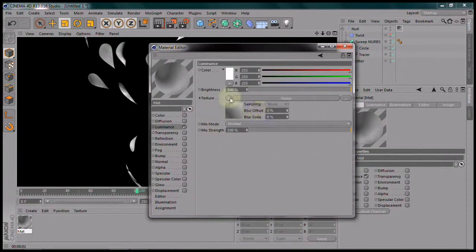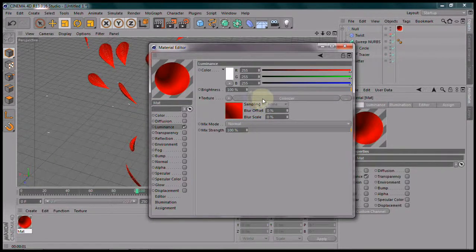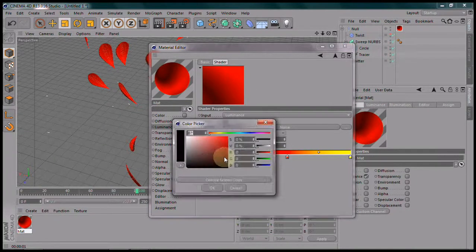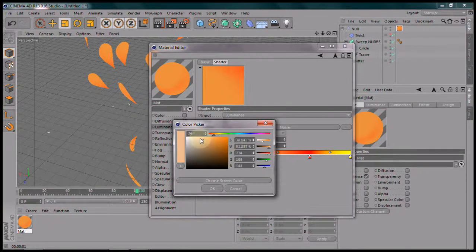Now this is pretty straightforward. There's hundreds of tutorials about the colorizer. You just click the texture tab. Again, you go into the colorizer. You can basically make it into any kind of set of colors that you want. Now I'm going to take these sort of peachy tones and put in some white.